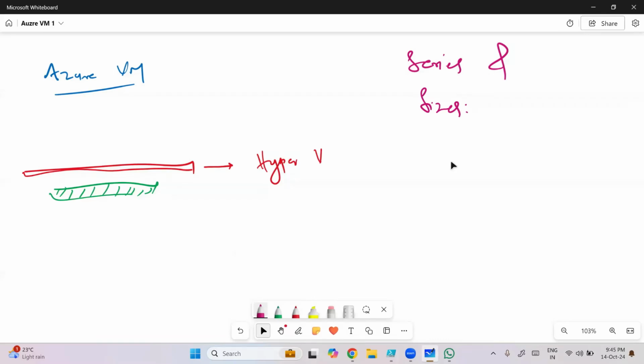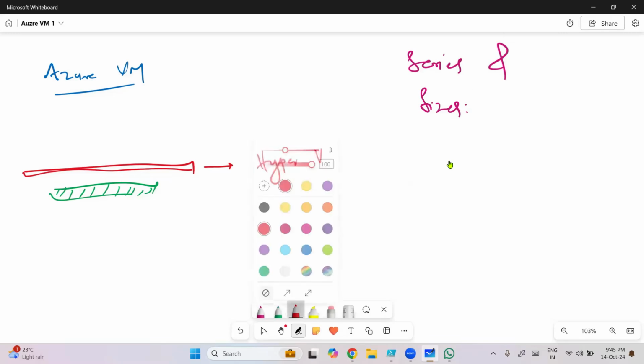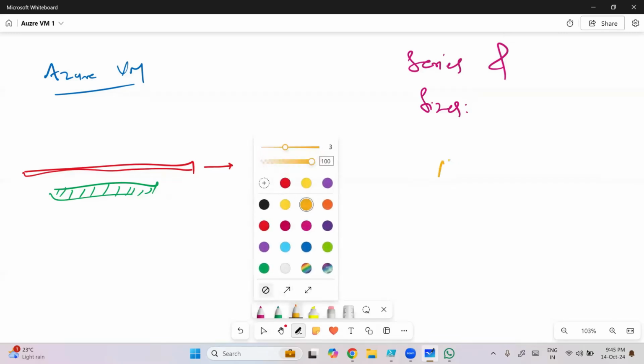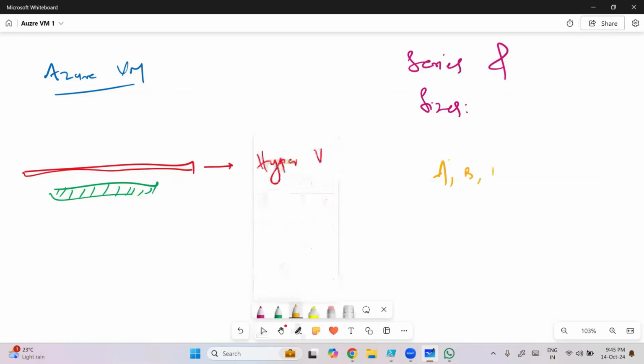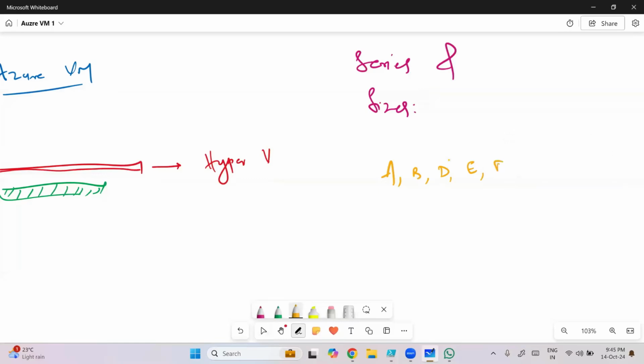The series go by A series, for example. We have series like A series, B series, D series, E series, F series, G series, H series, and so on and so forth. Various series of VMs are available. What is the difference? Each of them falls into different categories, by the way, right? Typically, A series and the like are said to be entry level VMs.